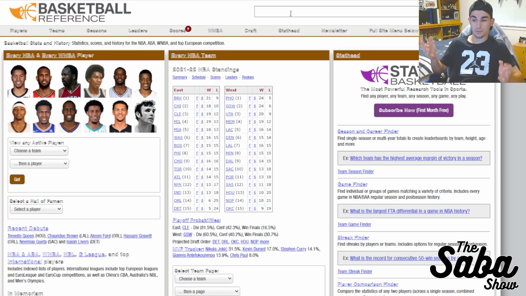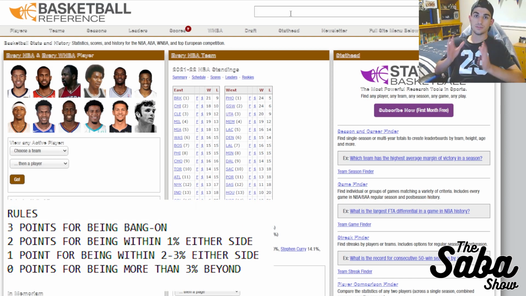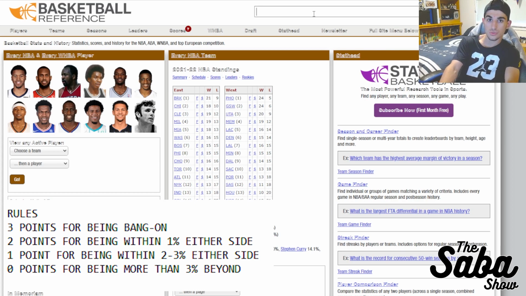Okay, so as you can see, we're on Basketball Reference, and the scoring system is going to work something like this, so you can play along as well. Basically, if you get within 1%, either side, it'll be 2 points, and then if you go 2 to 3% away, that'll be 1 point. Anything further out is 0 points. So this is going to be fairly tough. It's going to be interesting to see how we go. We're going to do it in two conferences, in two separate videos.